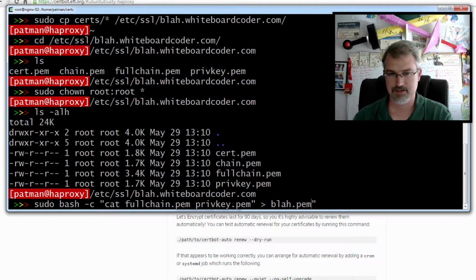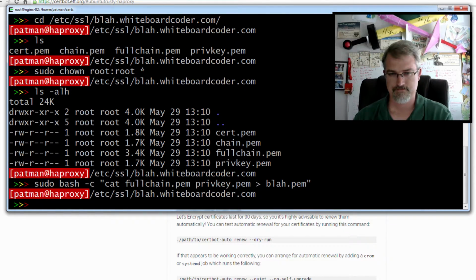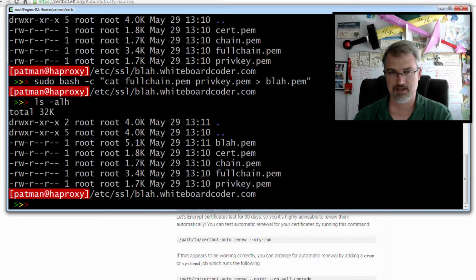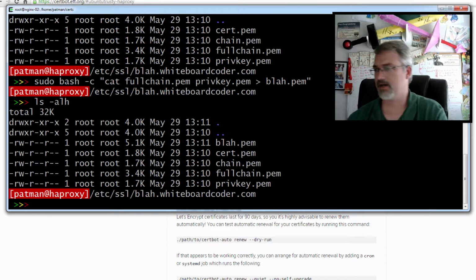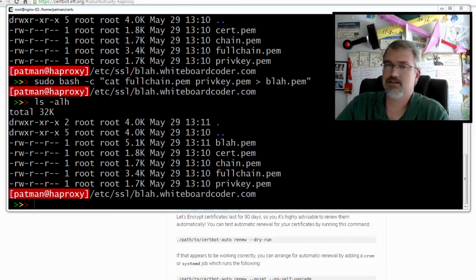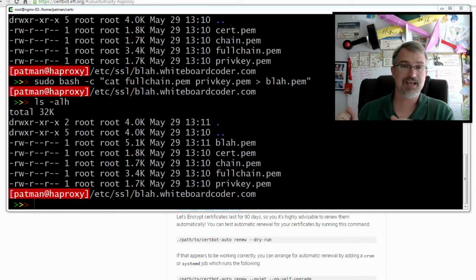Oh, let me get rid of that guy. There we go. So now I should have all that. It's a little bigger than full and priv. Let's see, full and priv. That looks right. Okay, so they're combined. So now I have that file for HAProxy. Next, we've got our key. Now we need to set up our HAProxy configuration file to actually use it.